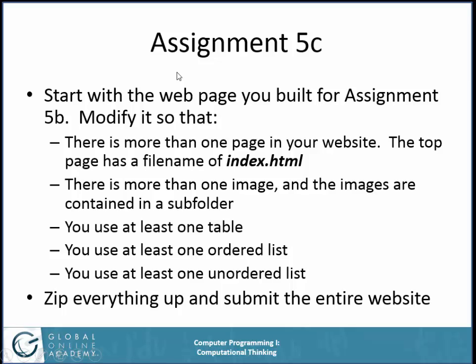Start with the web page you built for assignment 5B. You're going to modify it so that you've got more than one page in your website. You're now making your website a little bit more realistic. We tend not to just have one page at a time when we go somewhere. You go to Amazon.com and you click on something and it takes you somewhere else. So you need to have more than one page. The top one you're going to call index.html. I want you to have more than one image and store the images in a subfolder.